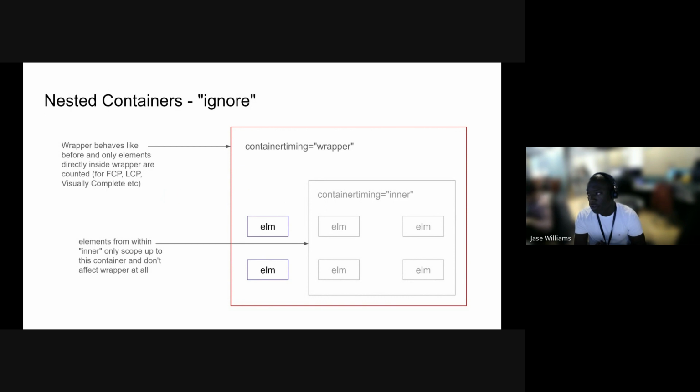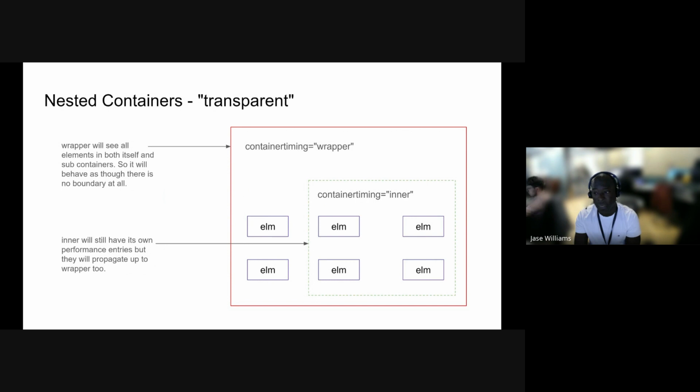The first one is ignore. So if you were to have container timing twice, one component wrapping another, one option is to completely ignore entries coming out of the inner container. So both containers run in isolation. You can register interest in one or the other, but the wrapper would not receive any events from elements happening in the inner container. So any sort of painting, any new paint events would not bubble up at all. So in this case, the inner container is completely grayed out.